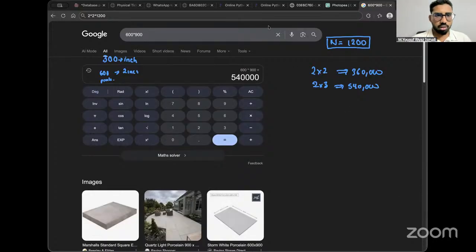So in this question, when I change it from 2 by 2 to 2 by 3, in 2 by 2 the number of pixels is equal to width into height into pixels per inch. So here width is 2, height is 2, and pixels per inch is 300. So number of pixels, 2 times 2 is 4, 4 times 300 is 1200 pixels.